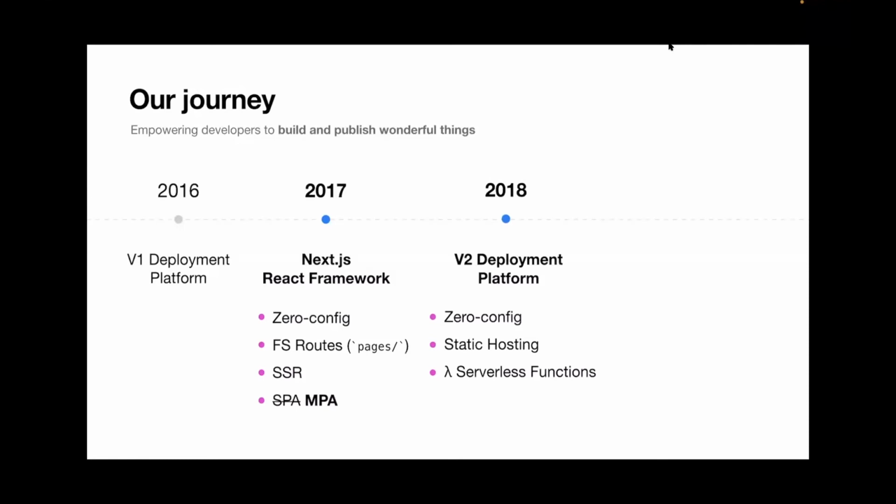One of the key things here is this theme of deploying with no configuration whatsoever, scaling static hosting to a global edge network, meaning that when you deploy a static website, it gets replicated automatically everywhere in the world, and giving the developer the capability to deploy serverless functions.